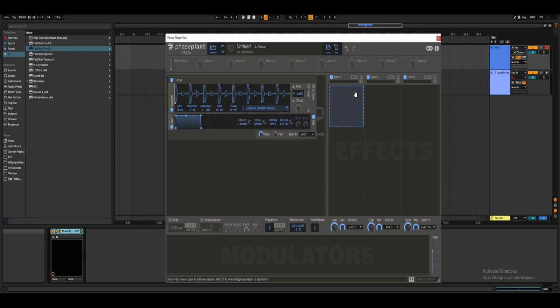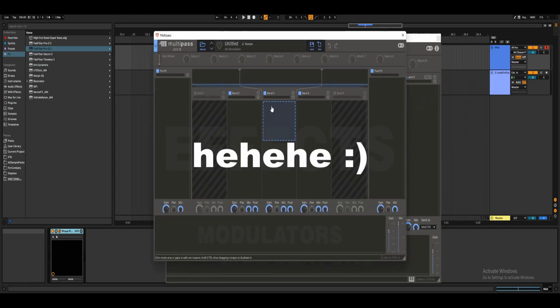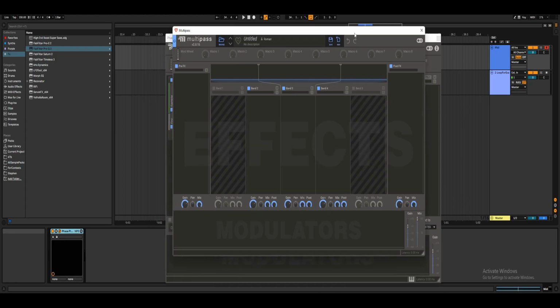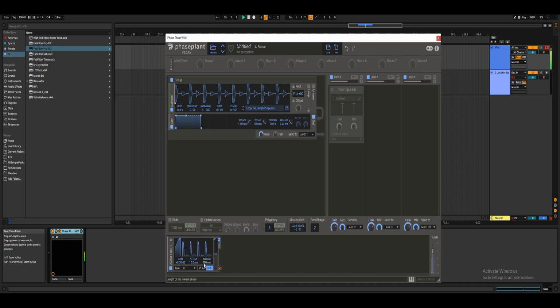So the 2 main effects that I used were MultiPass, also known as a multiband dynamics. And then I grabbed an audio follower, and the audio follower is pretty much like an envelope follower. And so what this is doing is it's tracking the volume of my signal here.